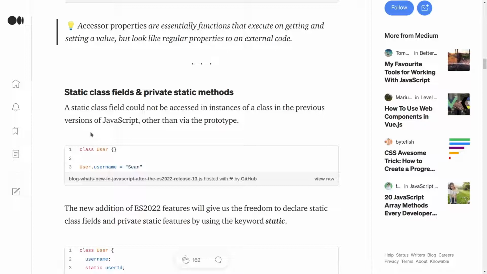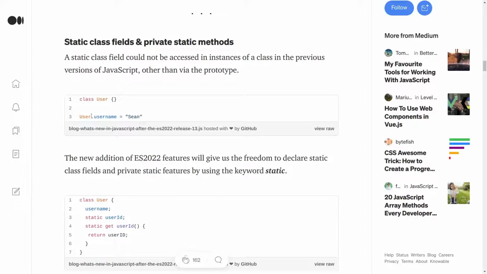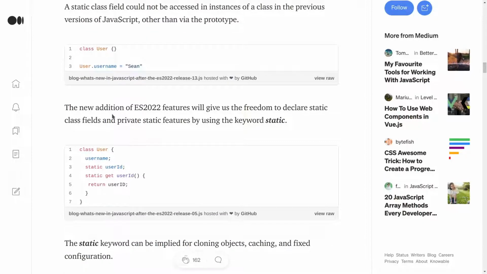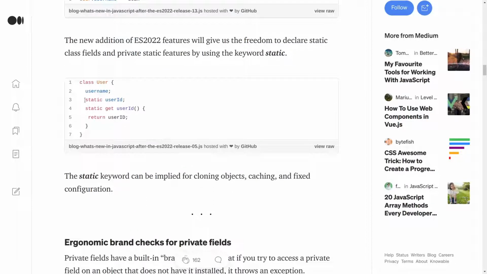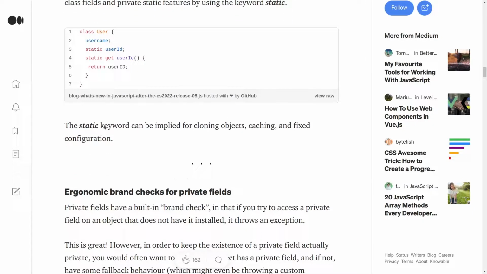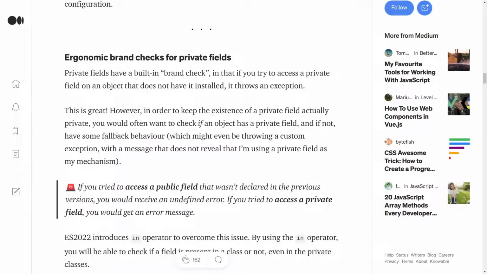Static class fields and private static methods. A static class field could not be accessed in instances of a class in the previous versions of JavaScript other than via the prototype. Class User, User.username equals cn. The new edition of ES2022 gives us the freedom to declare static class fields and private static methods by using the keyword static. Class User: username, static userID, static get userID, return userID. The static keyword can be employed for cloning objects, caching, and fixed configuration.